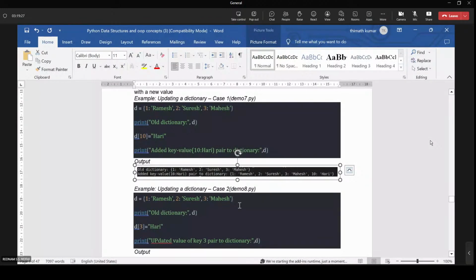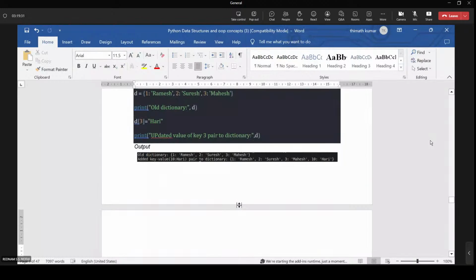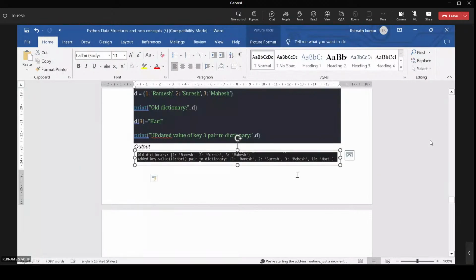Next, updating a dictionary. The dictionary already consists of 3 elements. I want to update the third key's value, Mahesh, to be replaced with Hari. So in that case, D of 3 equals Hari. After updating the value of key 3, the dictionary D is printed. So this is the updation of a key value.